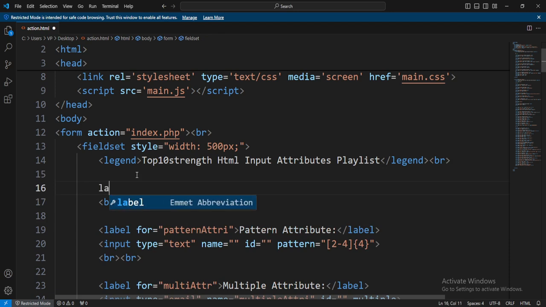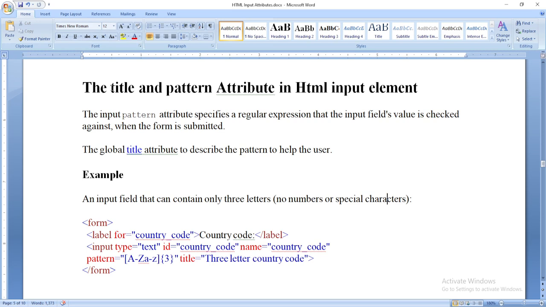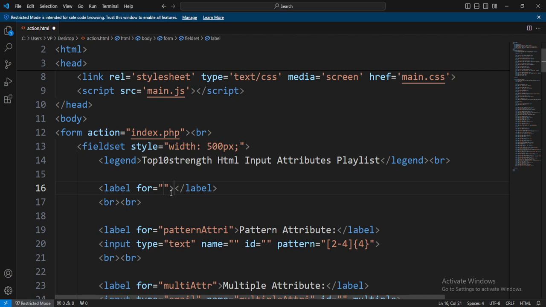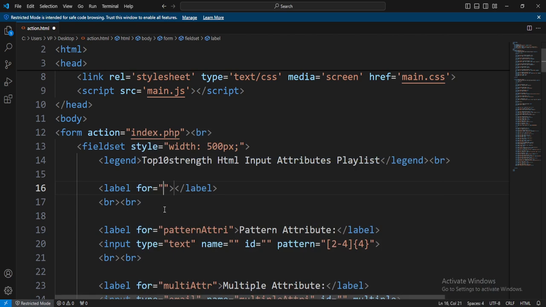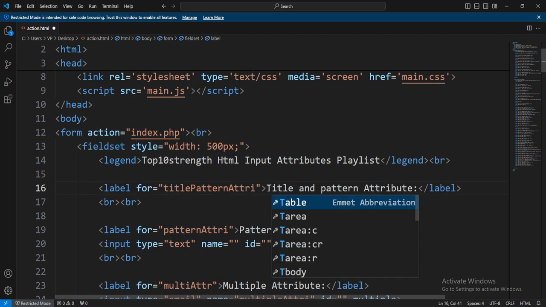Right here, let's write label. Inside here, we need something. So let's copy the title we need right here. We are using this, right? Let me copy this so you can understand what I'm saying. We need title, and we are talking about title and pattern, right? So, title and pattern attribute. Let me clear this a little so you can see, and also place this here and here. This is just for decoration.